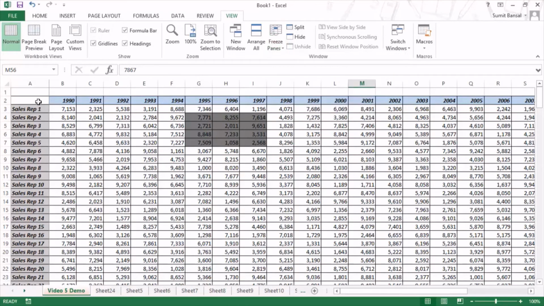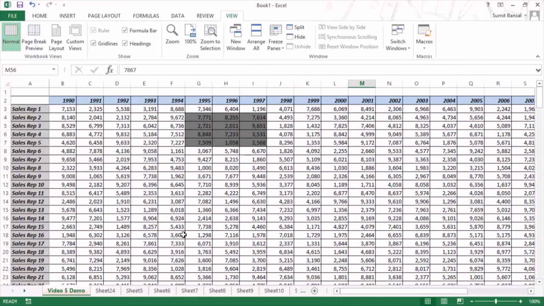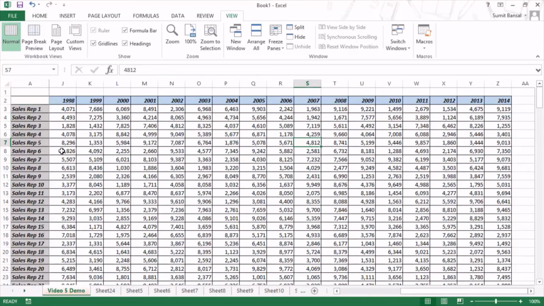As soon as I do this, I have this data which would remain visible no matter where you go in your worksheet. So what it has done is it has frozen this column, and now you would know that if I come here, this data point is for sales rep 5. This data point is for sales rep 19. So you would know this because I have frozen it.